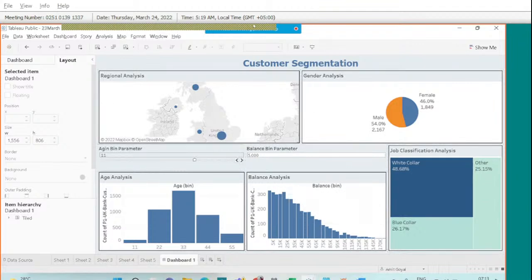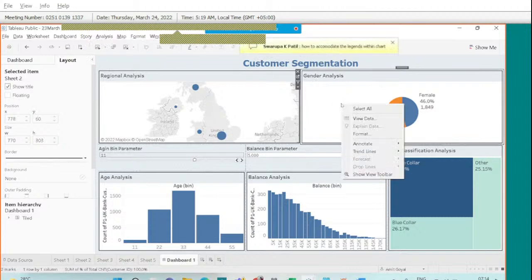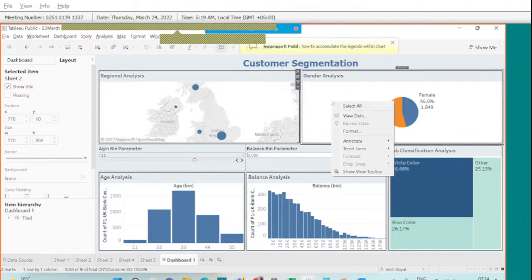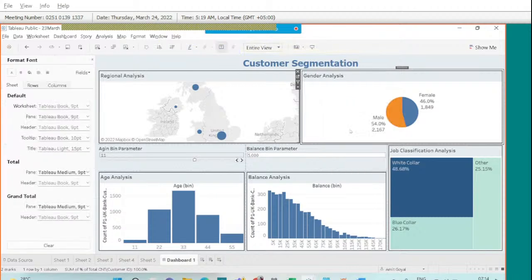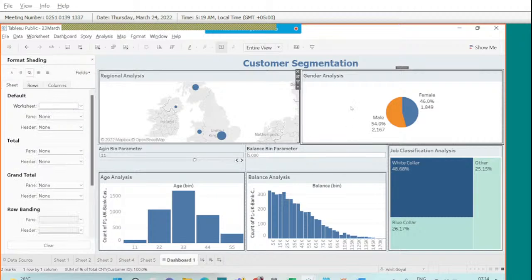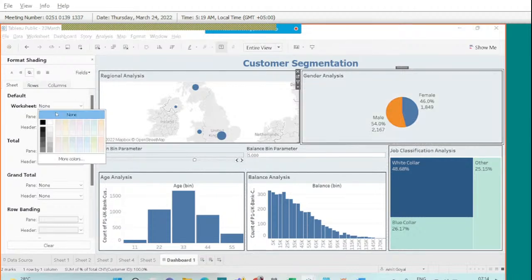Okay. Now the next thing that I can do over here is, if I right click on the gender analysis, I can say format and I can go into the shading. In the shading, right now the color is white. I will say shading of this chart should be none. So when you make it none, the chart's background will get mixed into the dashboard background. See, now if you look over here, it looks much better, right?